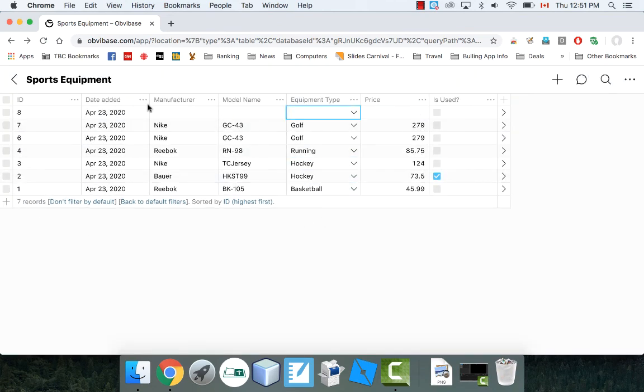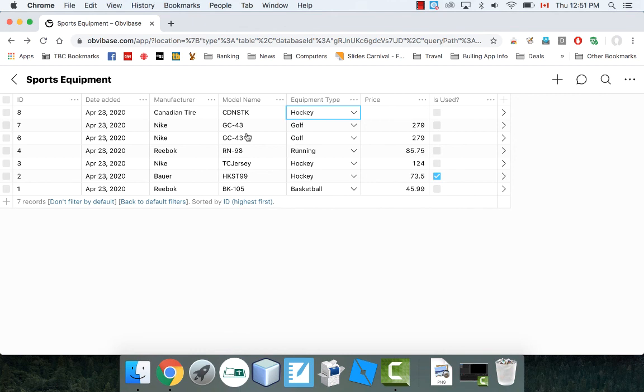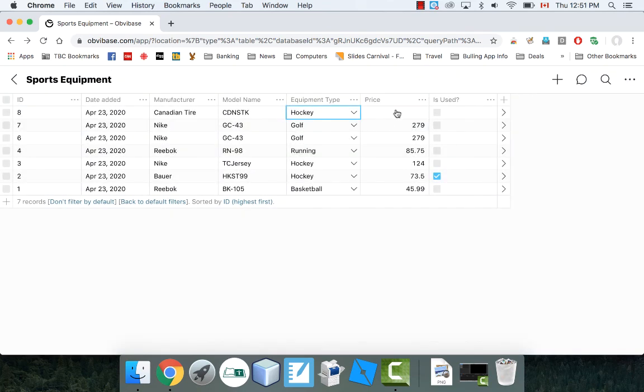So if I add another item in, for example, let's say I've got a, I don't know, Canadian Tire model. Just make up Canadian Tire hockey stick here. CDNSTK. Equipment type, it's going to be hockey. So it's just a drop-down menu. So you can make it even more idiot-proof and just make it multiple choice if it's things like that. You can do the same thing with manufacturer. If you've got only a limited number of manufacturers, you could type them all in and save some time when you do that. Okay, it's $50 and maybe this thing is used.